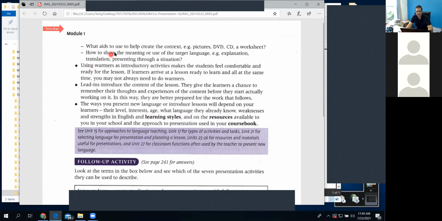All right. What aids to use to help create the context? For example, picture, DVD, CD, worksheet. Like, what materials are available with you? What teaching aids are available? You need a DVD player, CD player, or pictures, or some worksheets need to be given to them. All right. How to show the meaning or use of the target language, for example, explanation, translation, presenting through situation. So these all are the different methods which we adopt in the classroom. These are different points. You can note down what is relevant to you, which you can pick, but they give you different options.